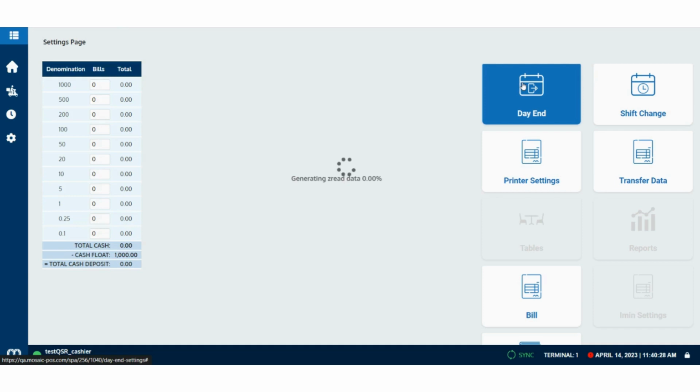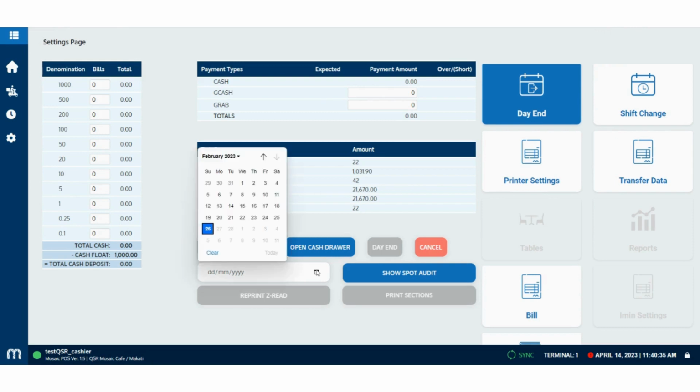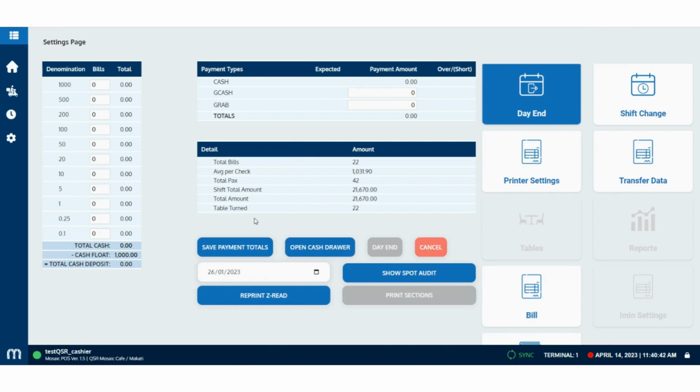To obtain a reprinted copy of the Z-Reading, begin by selecting the POS date for which you require the reprinted copy of the Z-Read. Once you have set the date, proceed by clicking on the Reprint Z-Read button.